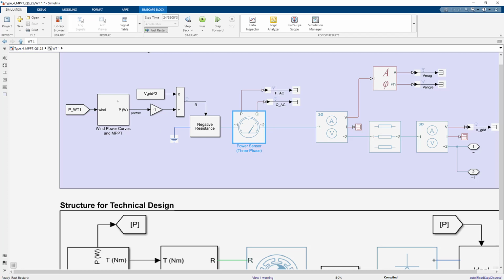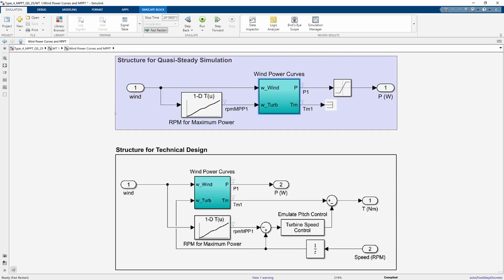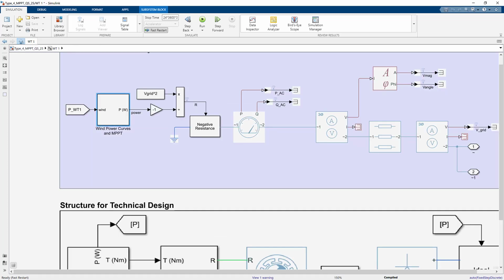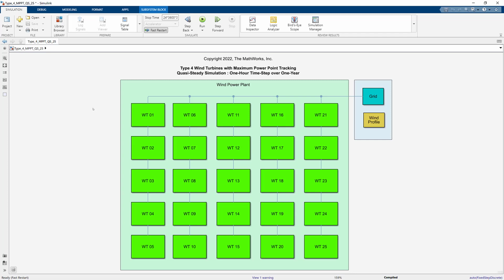And here, especially for this wind power curves and MPPT block, let's take a look. As you can see, we removed the turbine speed control and only keep the 2 lookup tables. So basically, with the wind speed fed in, we get the maximum output power out. Alright, so that's about the wind turbine system structure.